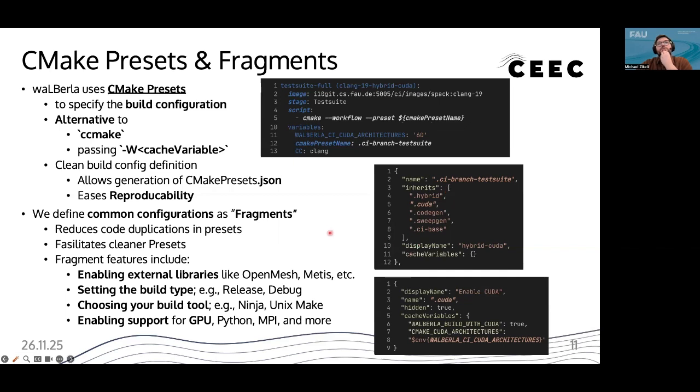This is really cool. And we use this to enable libraries, for example, OpenMesh, Metis, PETSc. We can change the build type from release to debug. We can use different build tools. We can enable Python, MPI, GPU, and so many more. So these are just some examples of fragments that we defined, which allows us to define the presets in a really concise way to not have code duplications. And this also makes our pipeline really clean. And this is not only working for the CI, this is for the entire workflow.